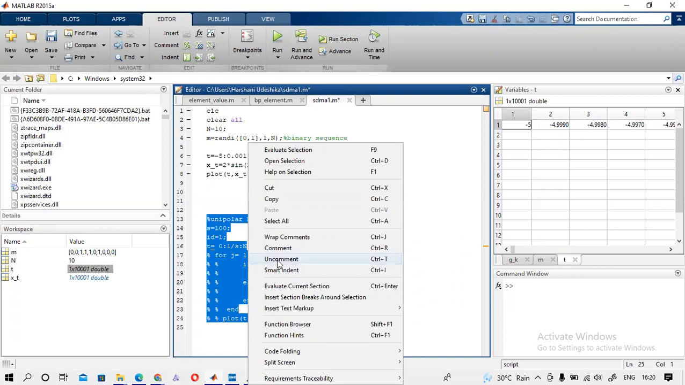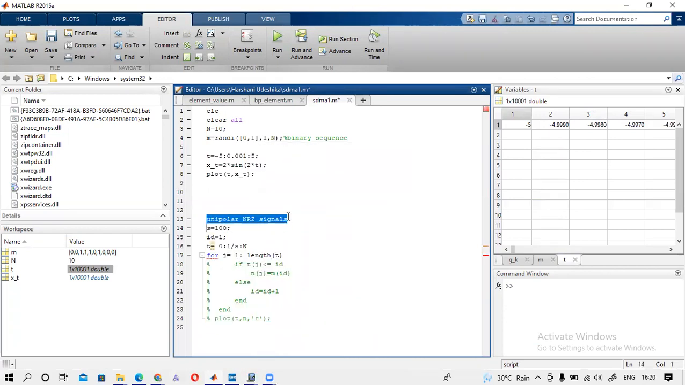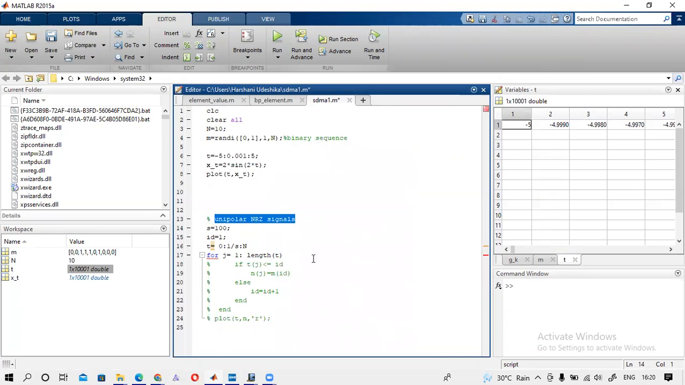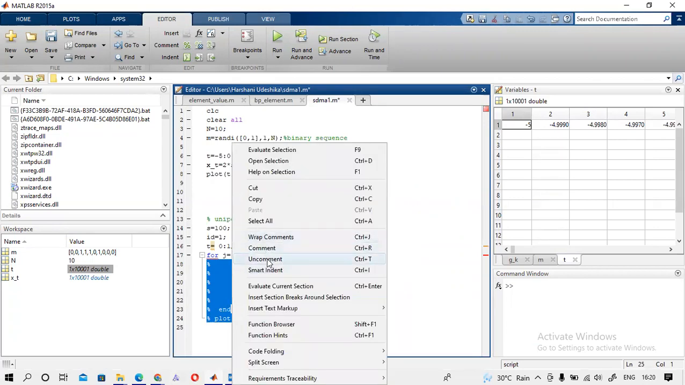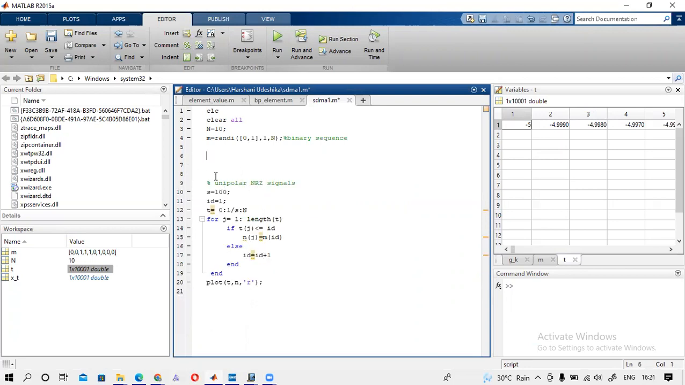I'm not going to talk about that in depth. I have one comment here. I will explain how these codes are working. This part I don't need, so I just remove it.